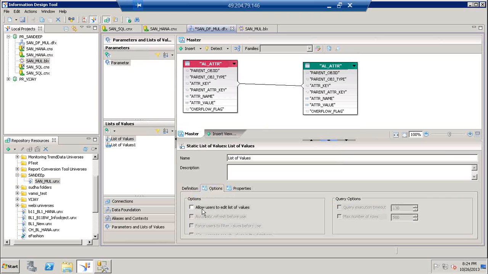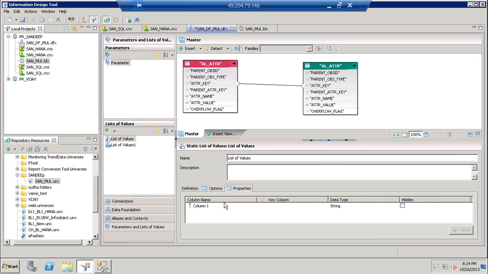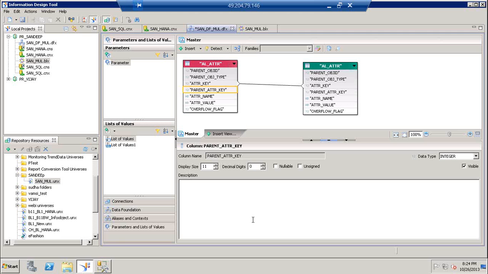Options. In options, allow user to edit the list of values. Okay. We have this option, and properties. These are column issue primary key. Which primary key we have to list the list of values. Type of this stuff, other stuff. So here we choose the list of values, and we have to add a.